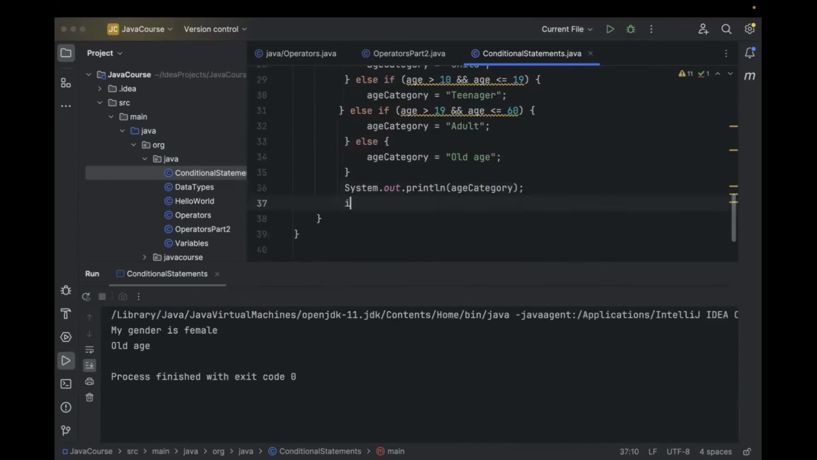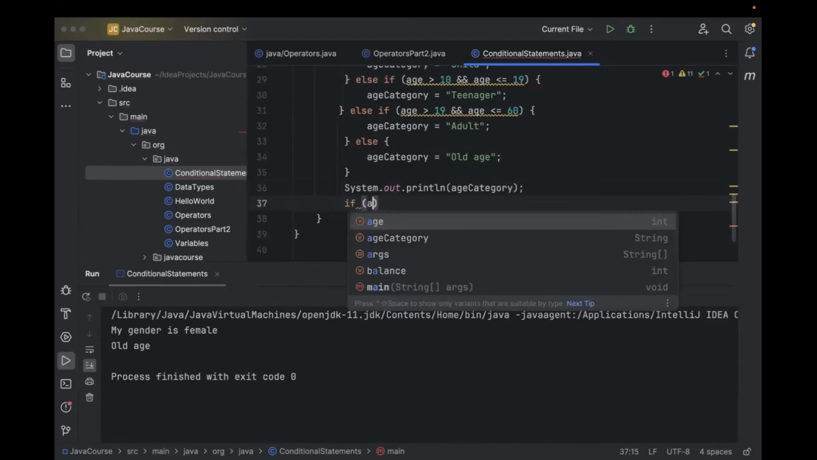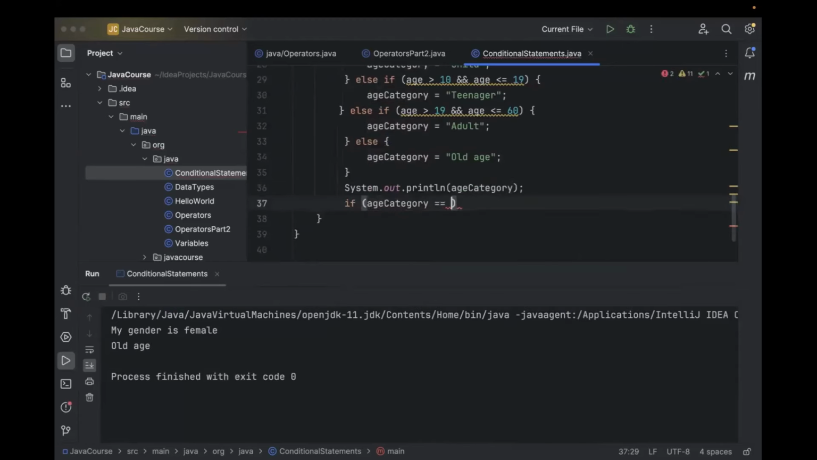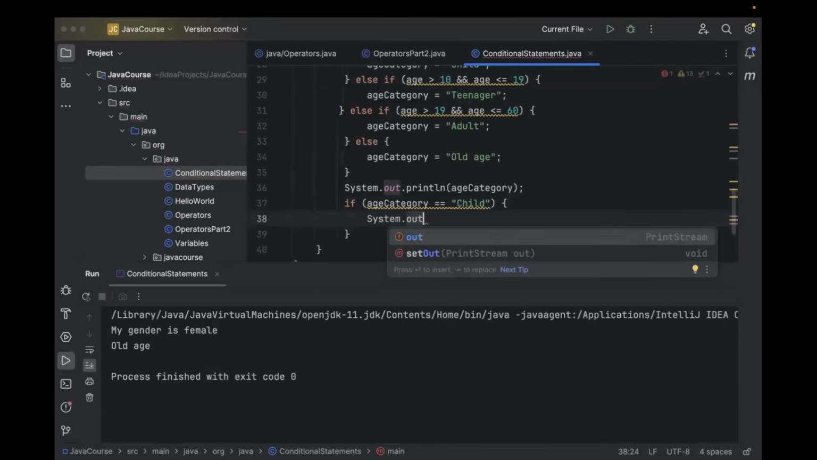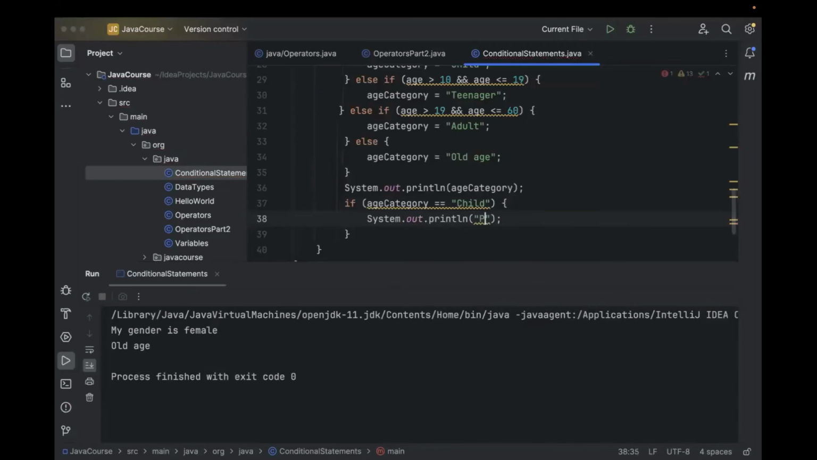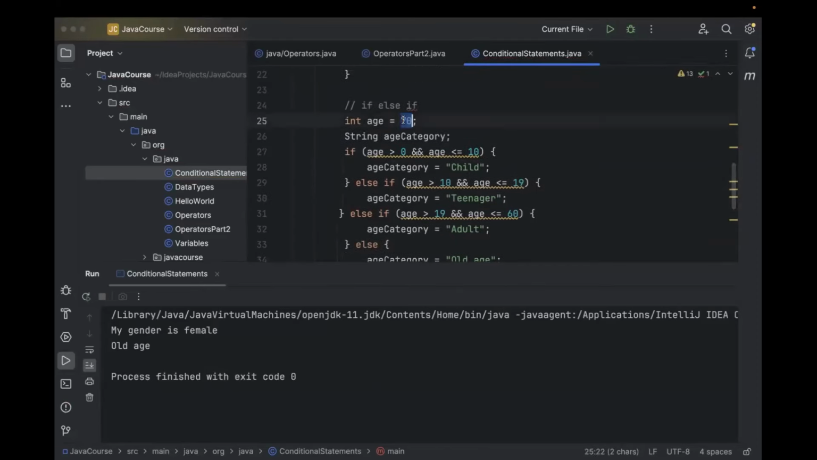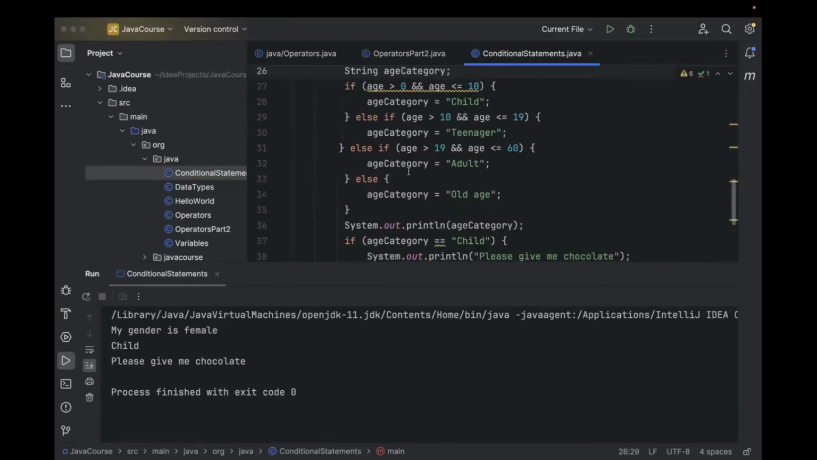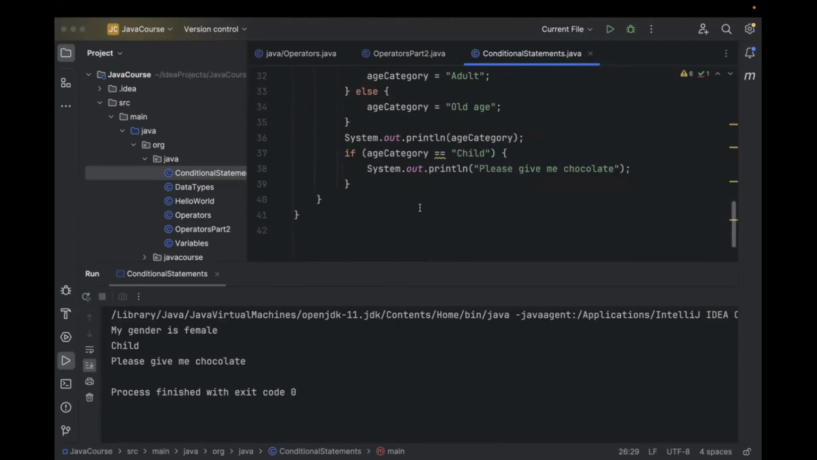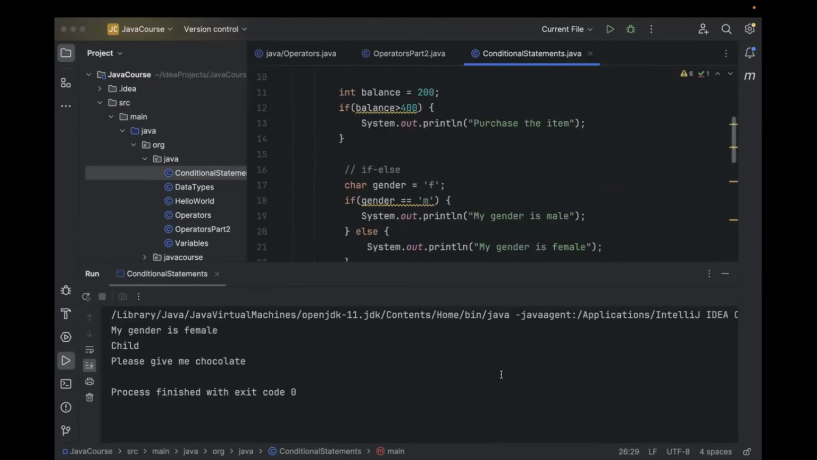Now we can do something like this. If age category is equal to child, system dot out dot println, please give me chocolate. Now, if you just do 6, let's say, what will it print? Please give me chocolate. So once you do something, then you can do some other condition. That's how code is written, right?